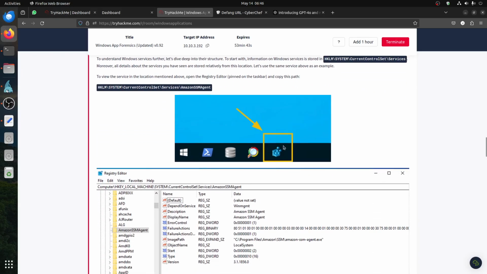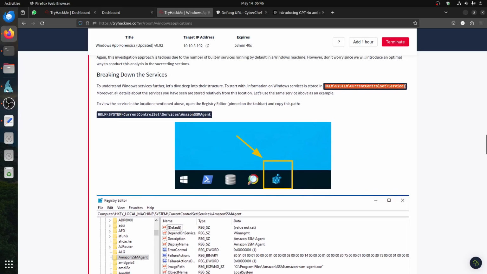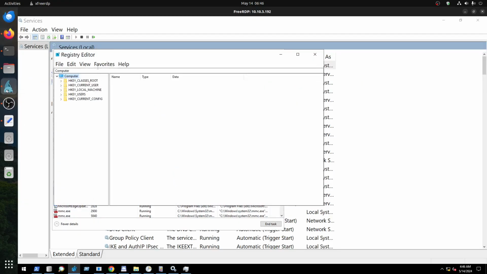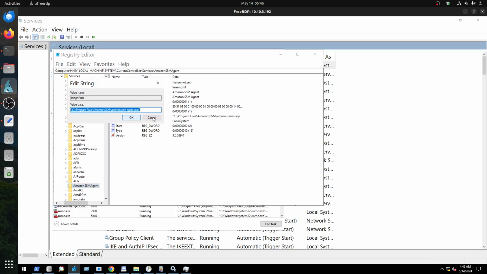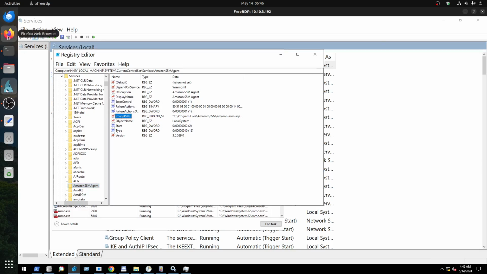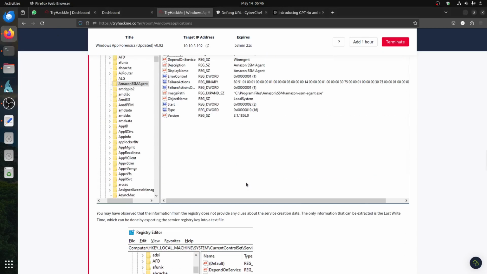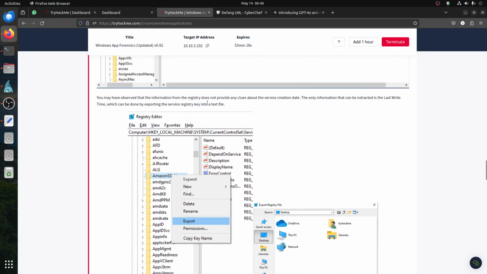And now we need to go to the registry, not task manager. If I go there, copy directly, and then get straight to Amazon SSM, we can see the image path now. So the registry can also give us the information we're looking for. The registry doesn't have any clue about the service creation date. The only information that we can get is the last write time. So the creation date we can't have, but we can have the last write time.